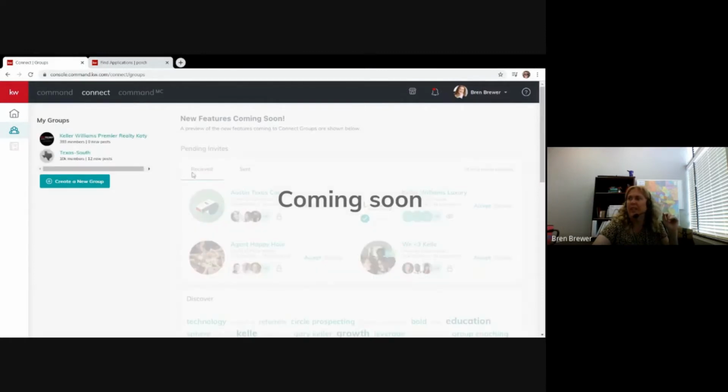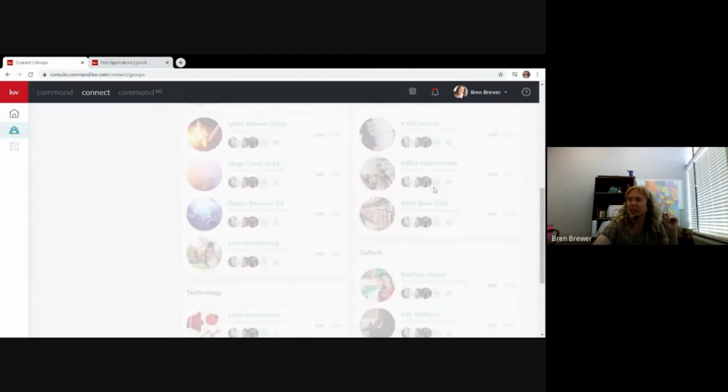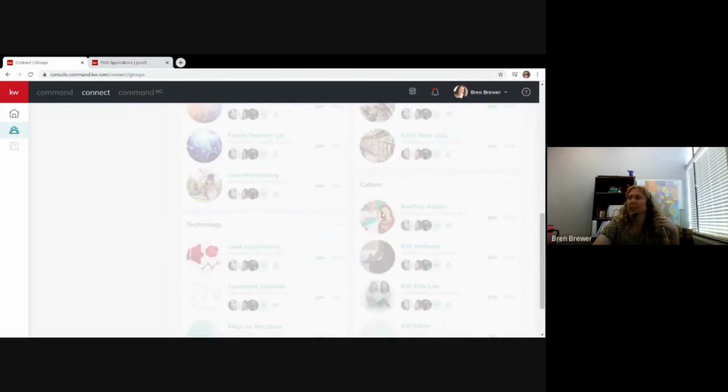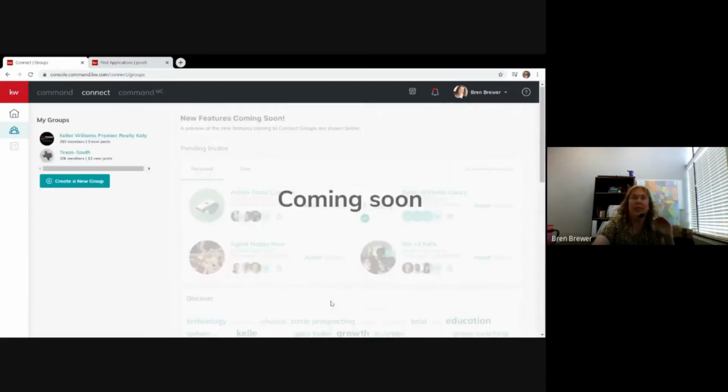It's going to be invites, a discover tab, a suggested tab, education tab, technology, culture. All this stuff is coming soon on the Keller Williams Connect. And I meant to mention that just a second ago. It's under maintenance right now, but there's a lot of great features that are coming to groups. They're just not ready for prime time yet. And you should be a member of at least both of these groups. So make sure that you are. And if you're not, you need to let me know.